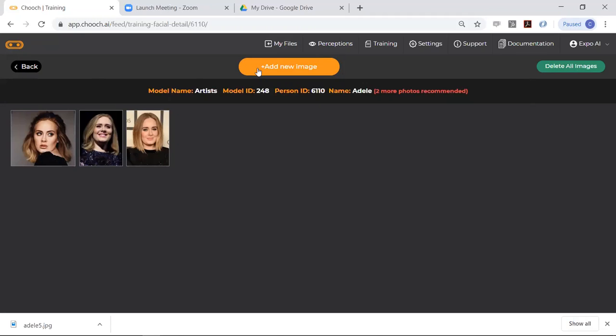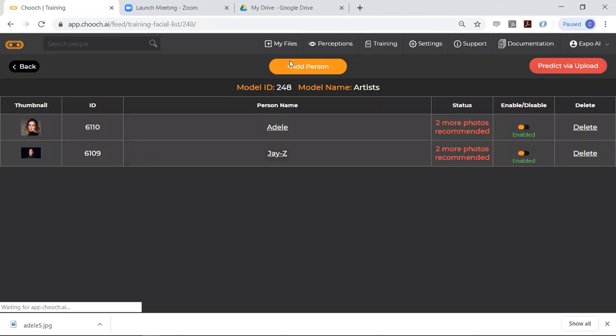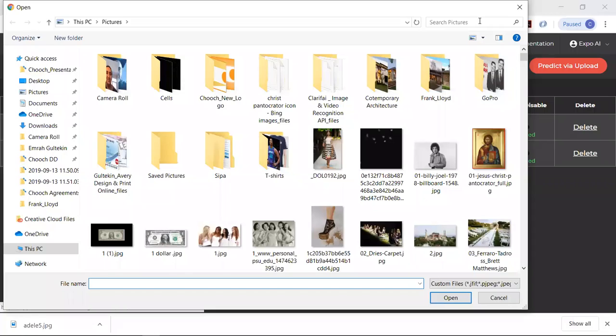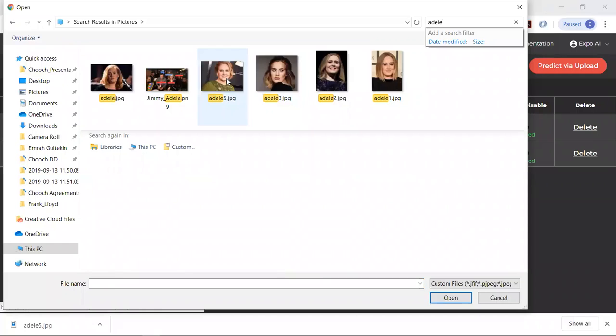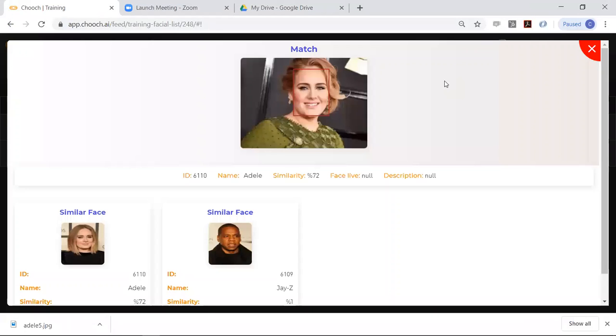You can add as many images as you want here, and also in the perception, you can add as many people as you want to the perception, and you can test it as well. Here, let's test it. So this was not in the data set. So there you go. It's a match of Adele. Similarity 72%. Anything above 70% is a perfect match.